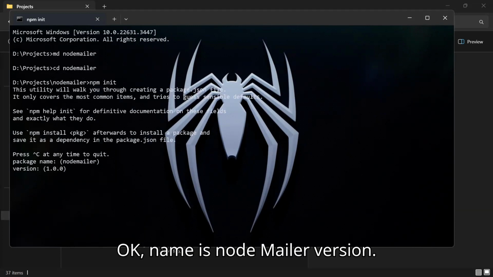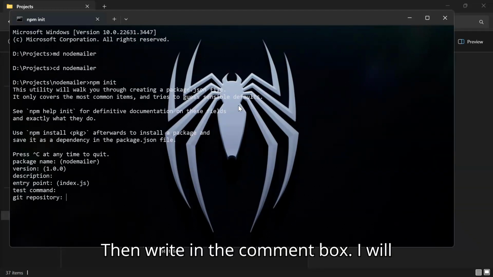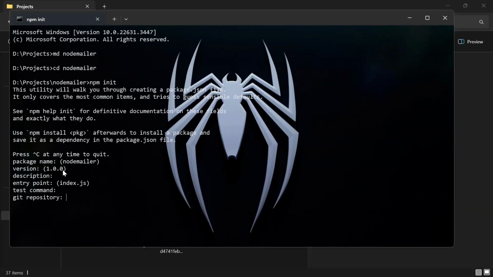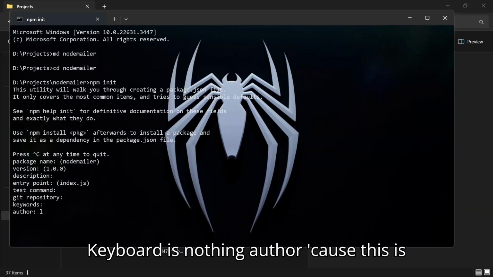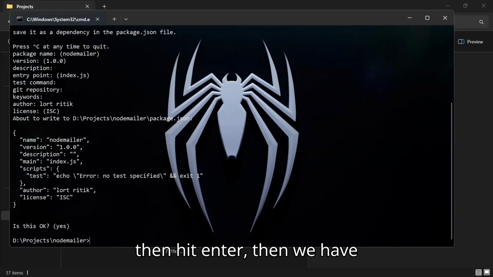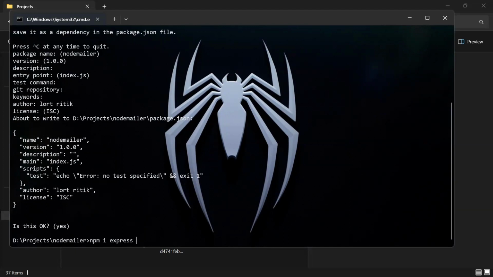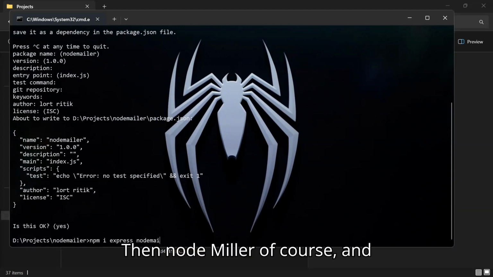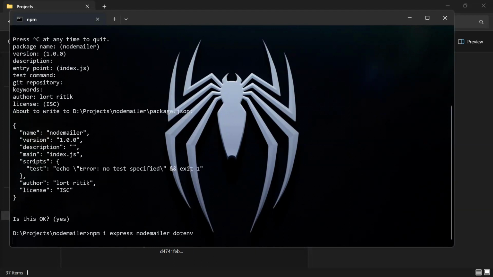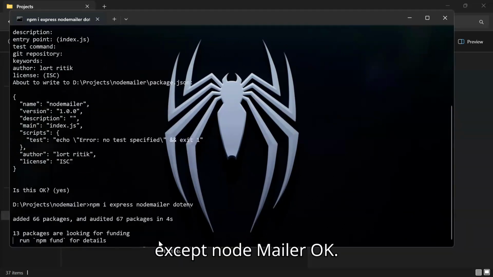The name is node mailer, version as is. Description is nothing. If you want this code, write in the comment box and I will provide it. Keyword is nothing. Author, of course, is Logistic Boss. Then hit enter. We need some packages like express, npm i express, then nodemailer, and the last one is dotenv. I hope you know each one except nodemailer.